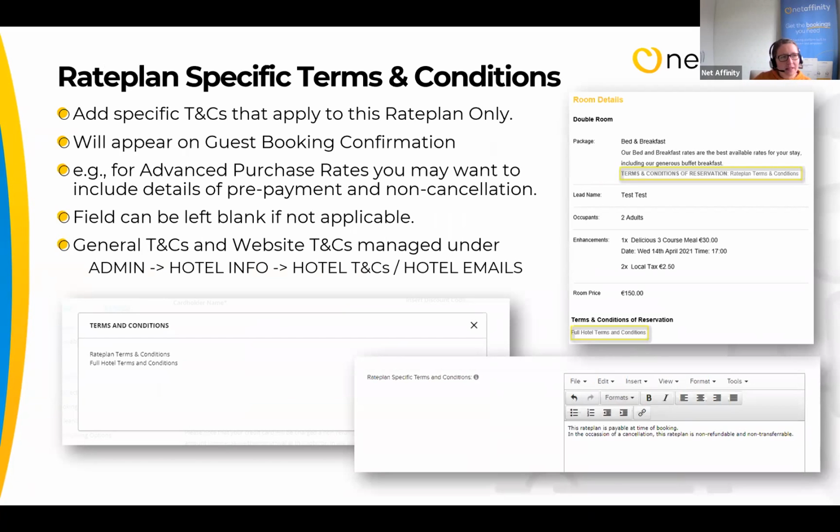So for rate plan specific terms and conditions, you can add this in on step 5 of the booking process, for terms and conditions that are specific to the rate plan, that only apply to that rate plan. For instance, your advance purchase, non-refundable, non-amendable, non-cancelable rate plans. How this will work is it will appear on the guest booking confirmation. So it'll appear under the rate plan name here, and then your full hotel terms and conditions will appear at the bottom. But also it'll appear in the booking engine.